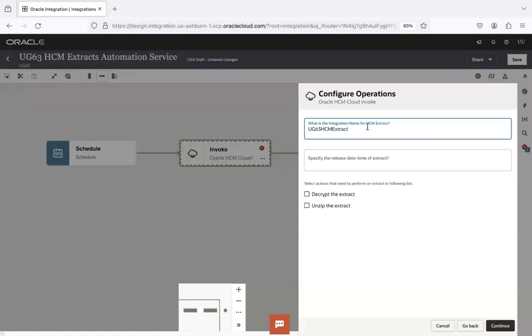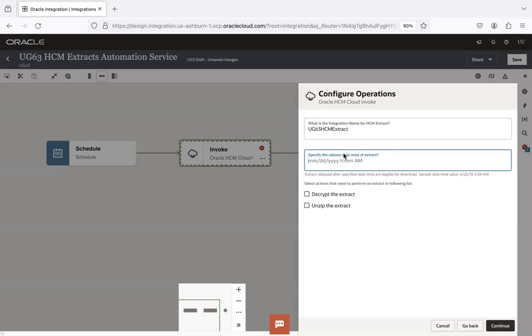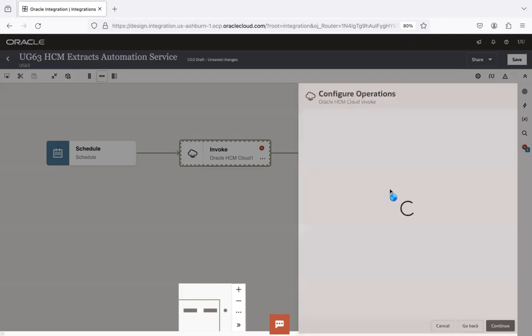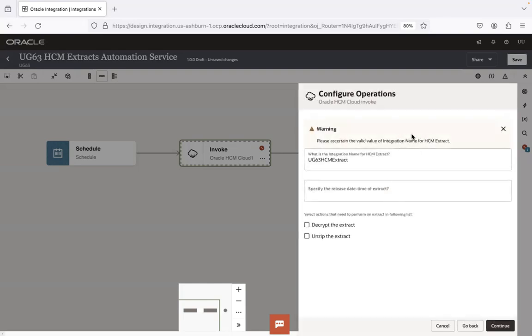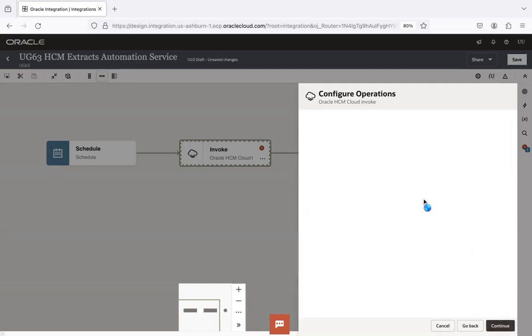Now, when this node goes and searches for the files uploaded by this extract in UCM, you can also mention a specific date and time, so that when it searches for the files in UCM, it's going to search for the files uploaded after this cutoff date. So if you want to restrict the HCM Cloud adapter to search for files uploaded only after a specified cutoff date, you can mention it here. But I'm going to leave it blank. It's just warning me, saying that, Prasad, please ensure that you enter the right integration name here. Yes, that is the right name. Or I say finish.